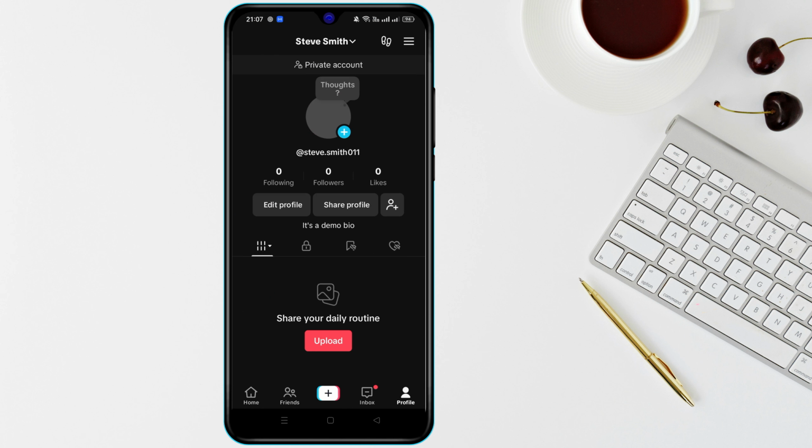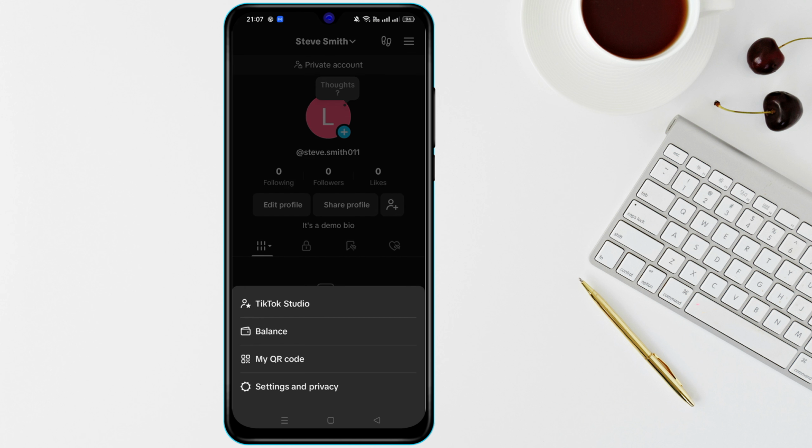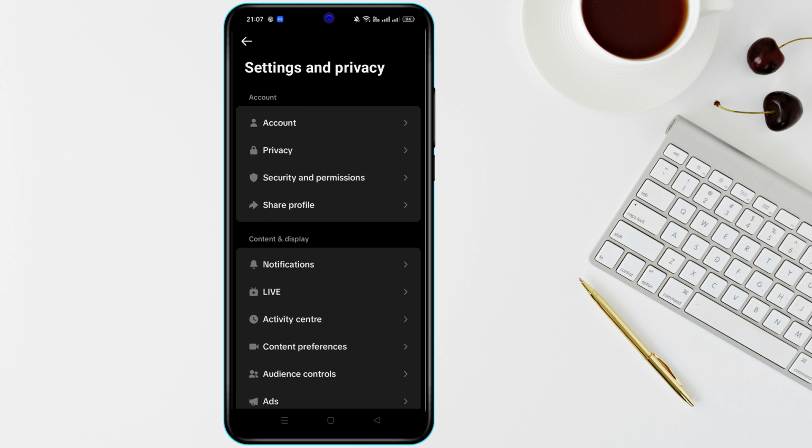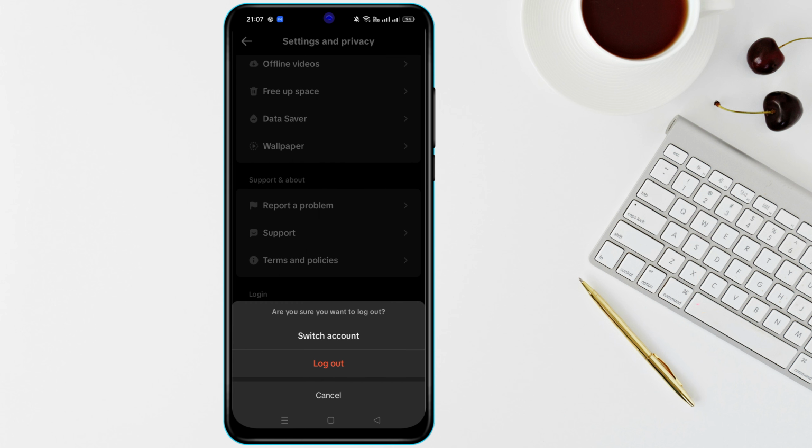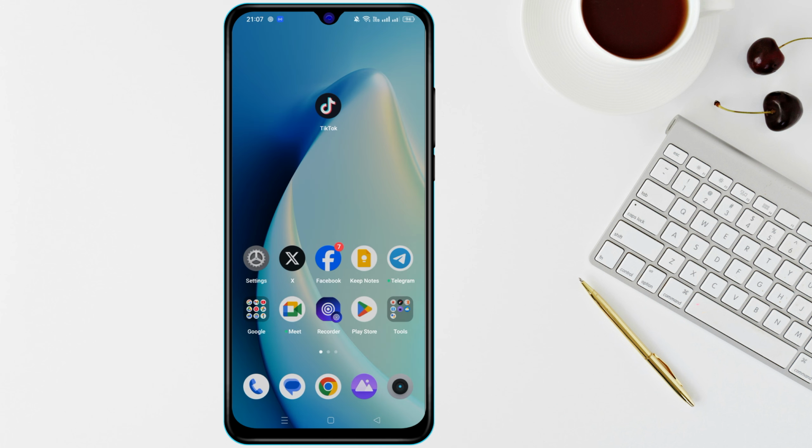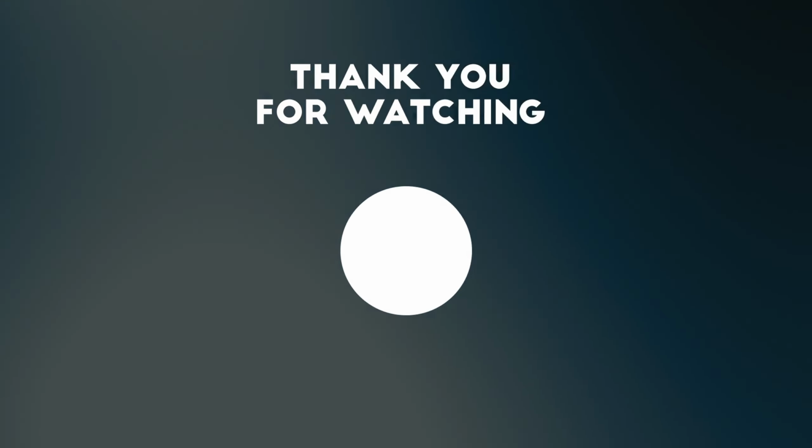Finally, if none of these steps work, log out of your TikTok account and log back in. This often refreshes your profile and resolves display issues. If the problem continues, reaching out to TikTok support might help.